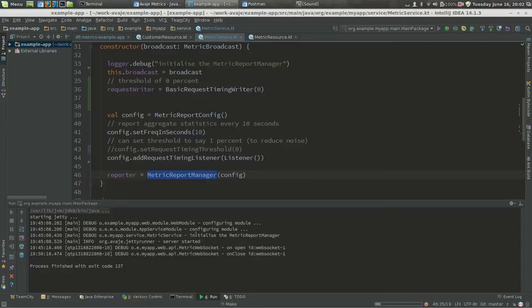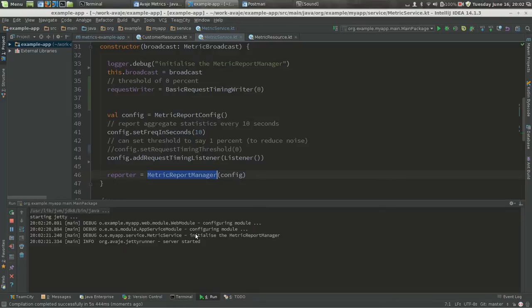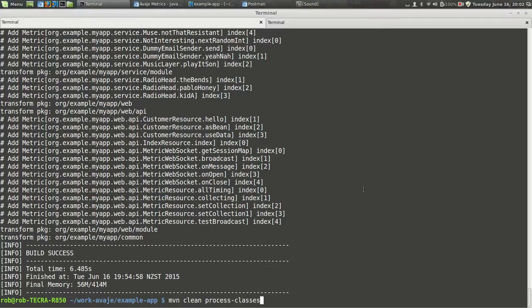So this app will run using Jetty, and just a JAX-RS application, and it's up and running. Now before we do anything, what we'll see is output being created every 10 seconds.